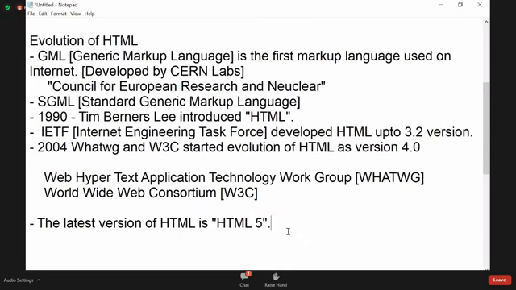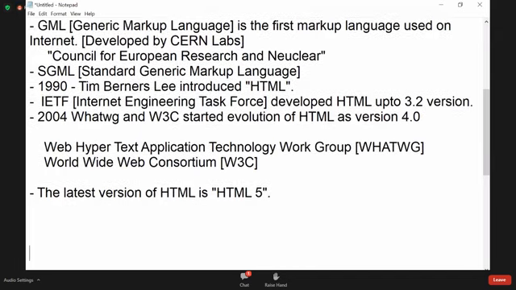So when we are learning HTML5, we will go with both versions. I will explain which is new, which one is old. We will continue with that. So learning HTML5 means we are going to learn both HTML4 and 5. Both versions we are going to discuss. Now this is just evolution.